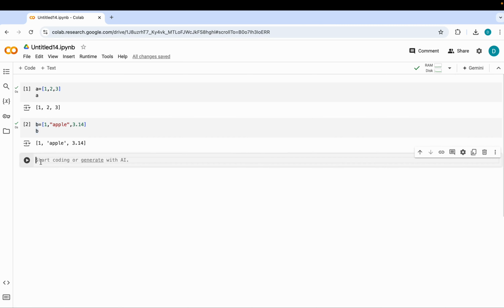Also, list supports multiple operations. First, it supports indexing. If I want to fetch a particular element, I can give b of 0. Indexing always starts from 0. Here 0 denotes the first element.